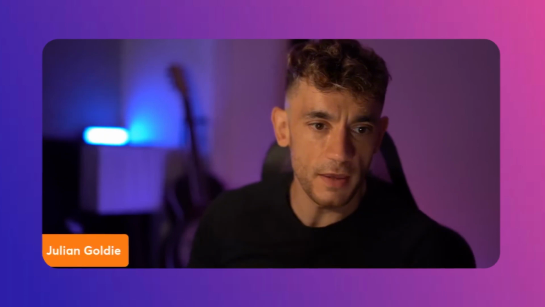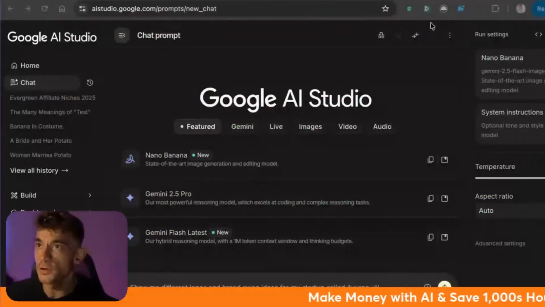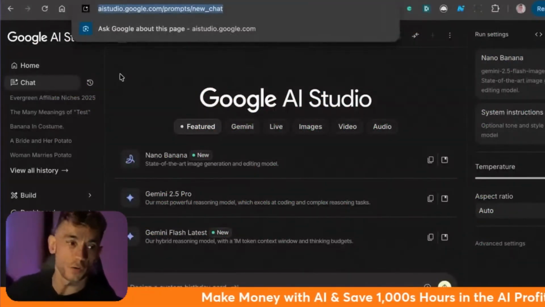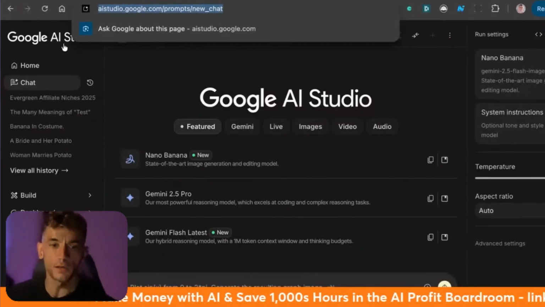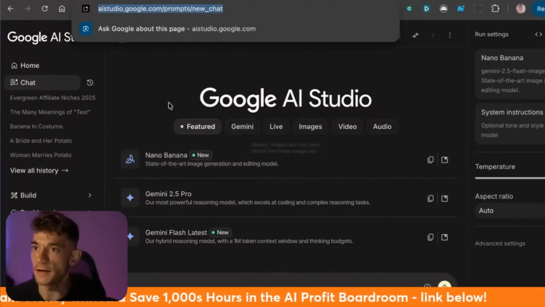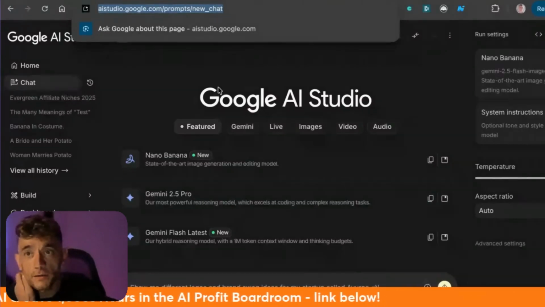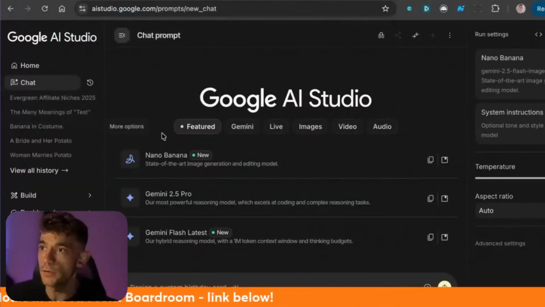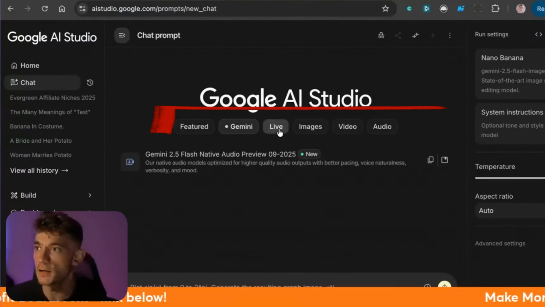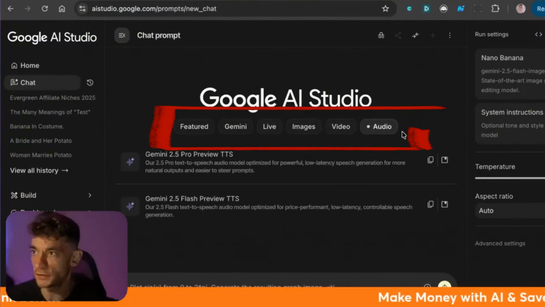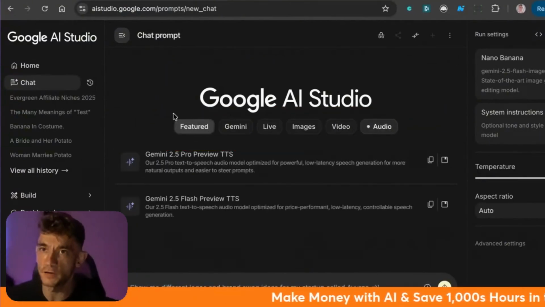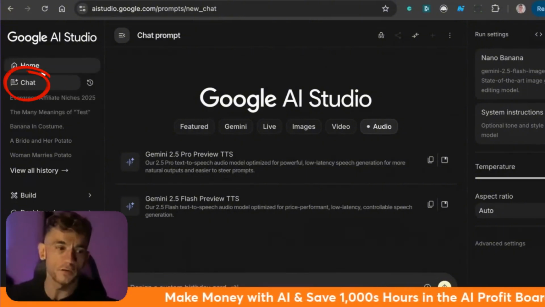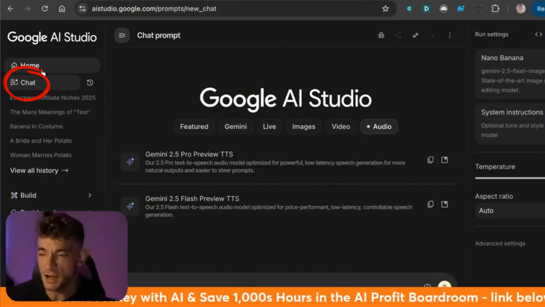So, for example, over here, you can see we go to aistudio.google.com, and then from here, we can start using Google AI Studio. Now, you can see inside the list, inside the chat, you've got a bunch of ideas. So you've got, for example, Gemini, Live, images, video, etc. These are all the different APIs that you can use. Now, inside the chat, you can just basically go back and forth with it, kind of like ChatGPT, for example.